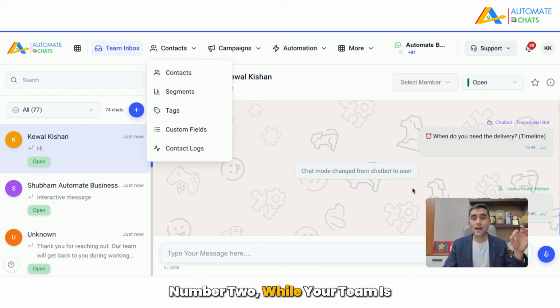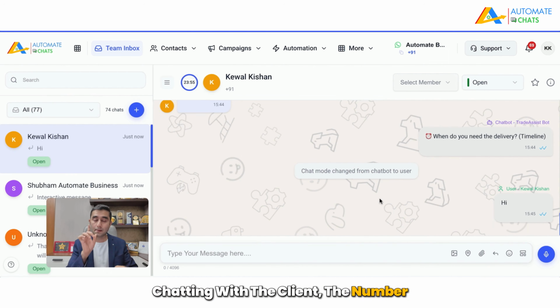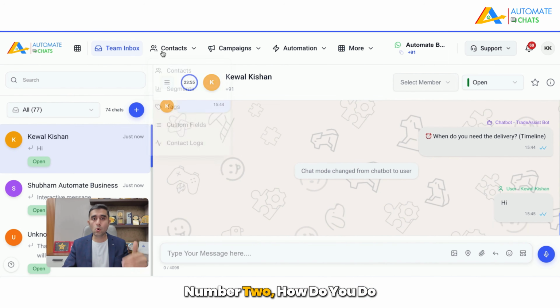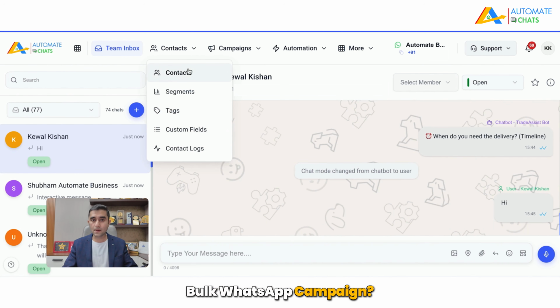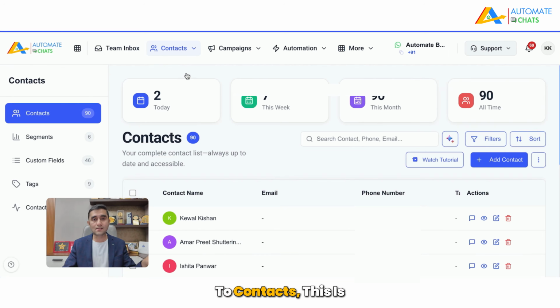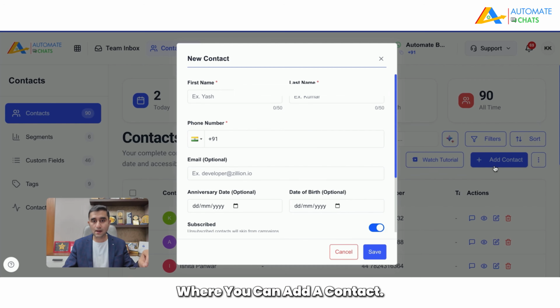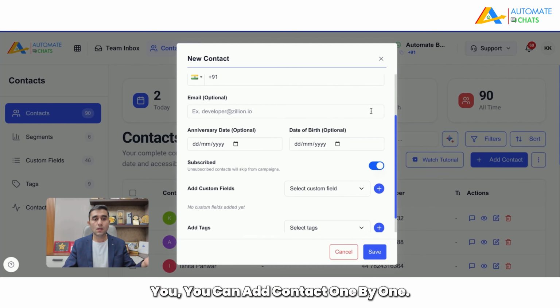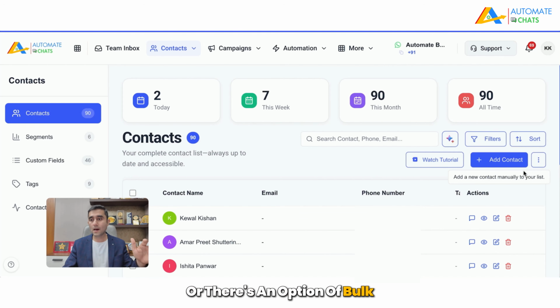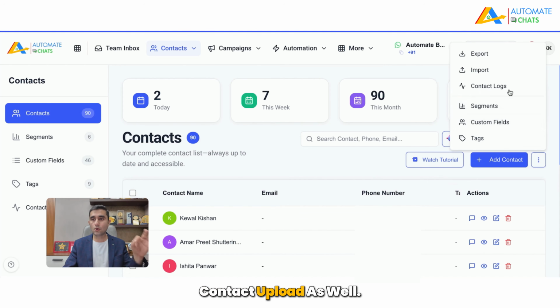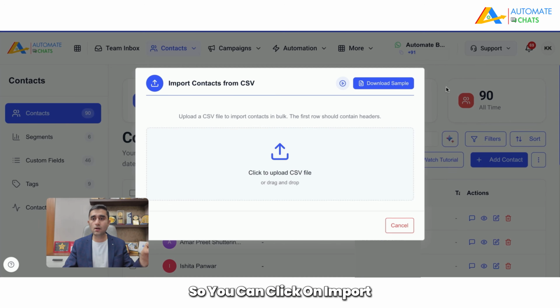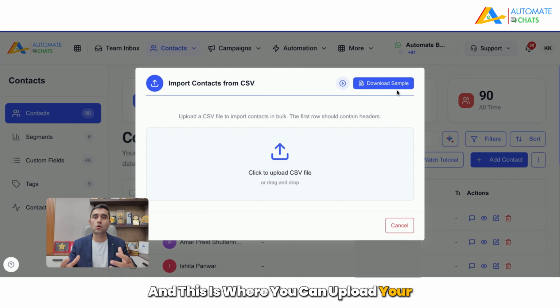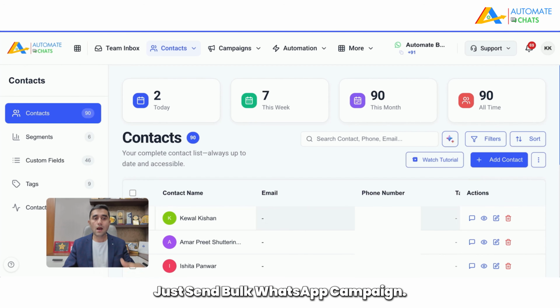Number one is that it is centralized. Number two, how do you do a bulk WhatsApp campaign? For that, if you go to contacts, this is where you can add a contact. You can add contacts one by one, or there is an option of bulk contact upload as well. So you can click on import, and this is where you can upload your contacts' names and numbers, and you can just send a bulk WhatsApp campaign. How do you do that?